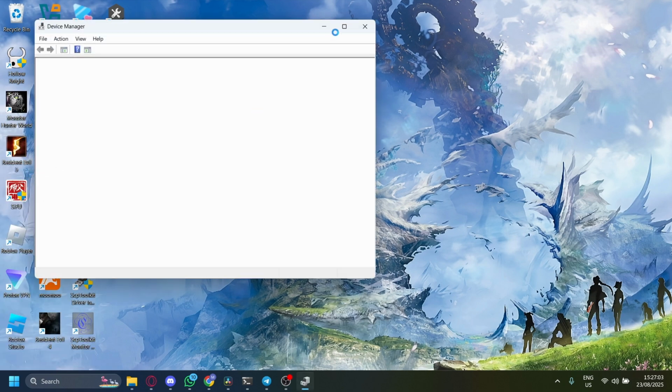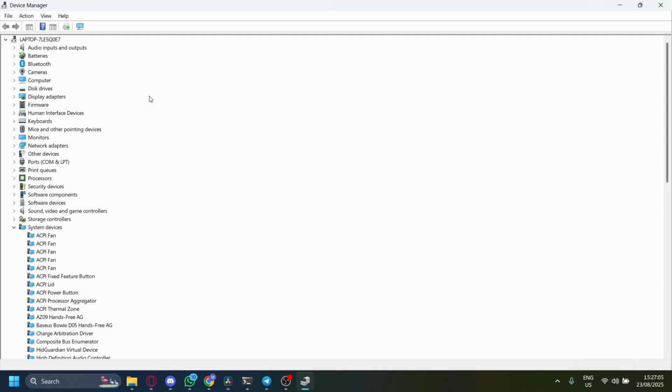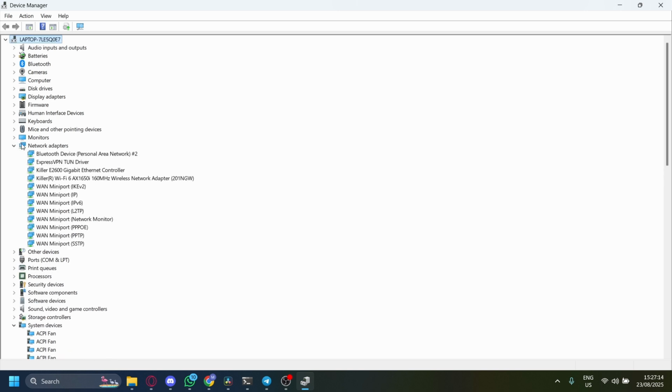On Device Manager, go ahead and full screen it if you'd like. On here, you want to go ahead and find the Wi-Fi driver. It should be on one of these here, which will be here, Network Adapters. On here, pick on your Wi-Fi adapter, which will be this. On here, you want to right click and then you want to tap on Update Driver.